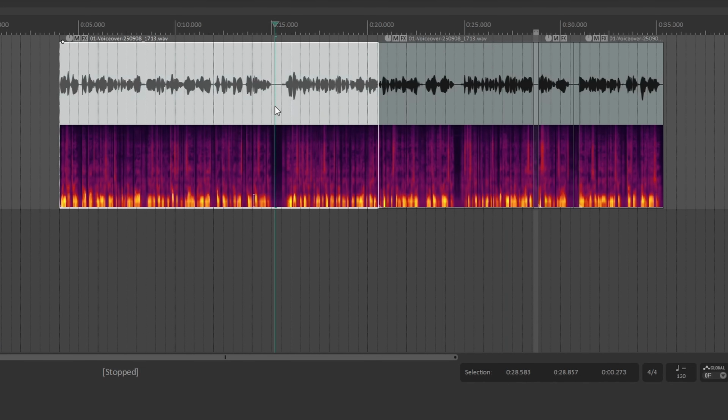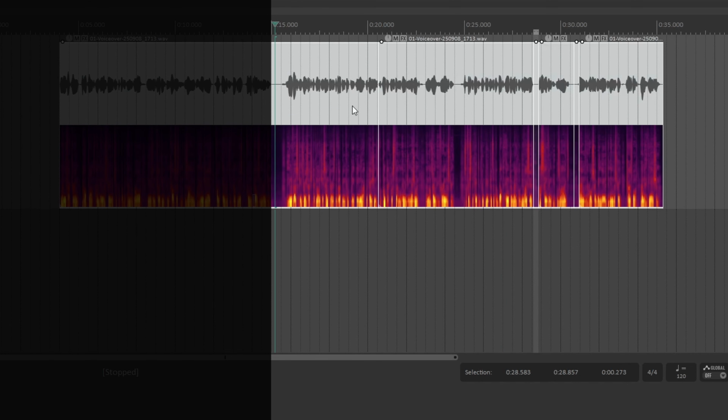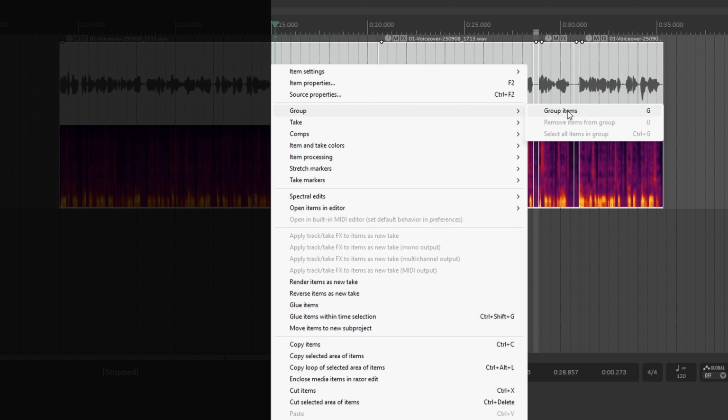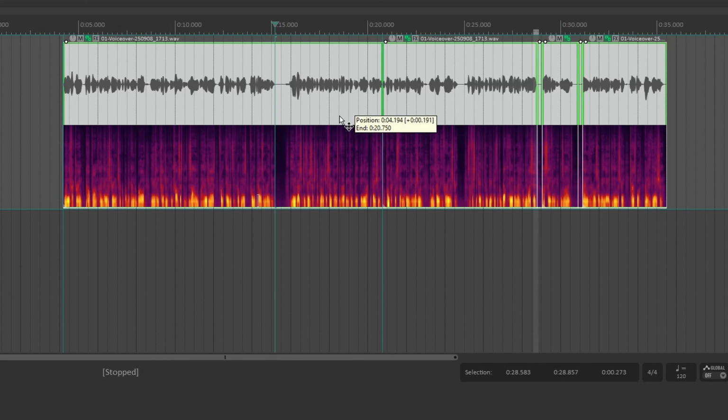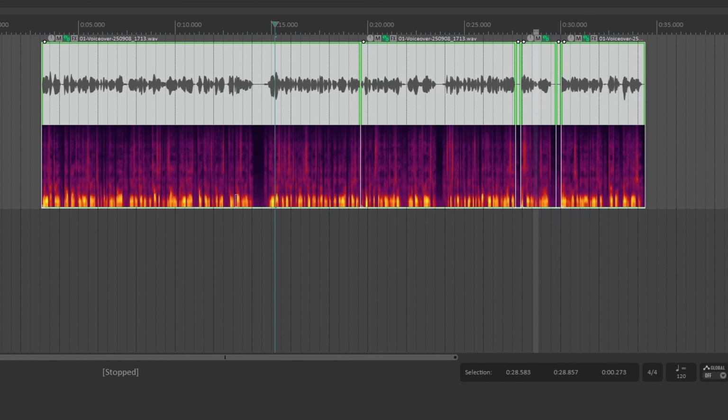Right, shall we get it ready to render? Select the first item, hold Shift, and select the last item, and that will select everything. Then right-click somewhere in there and go to Group and select Group Items. Or you can just hit keyboard shortcut G. And now they're all stuck together like one big happy audio family.